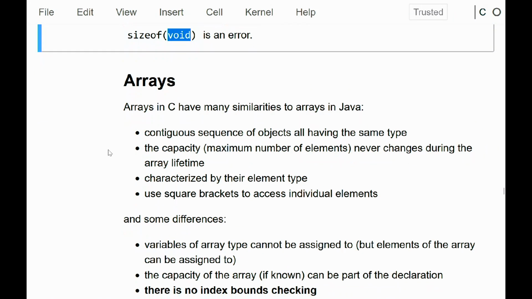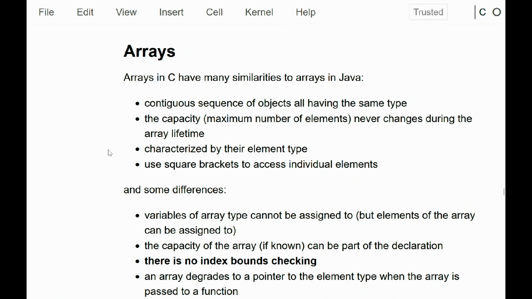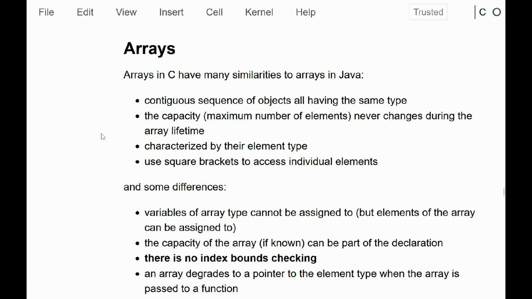All right, arrays in C. Java has arrays, C also has arrays, but there are significant differences between arrays in C compared to arrays in Java. First of all, the similarities. They both represent a contiguous sequence of objects all having the same type. Contiguous just means that they come one after another in memory. The capacity or the length of the array never changes over the lifetime of the array. Just like in Java, you make an array of size 10, it's an array of size 10. In C, an array of size 10 is always an array of size 10.